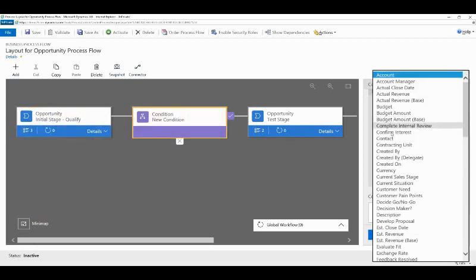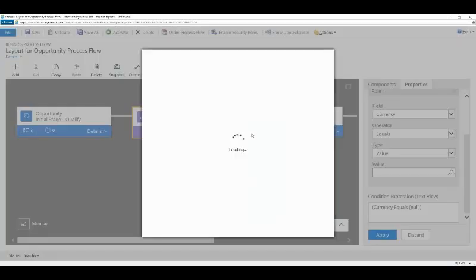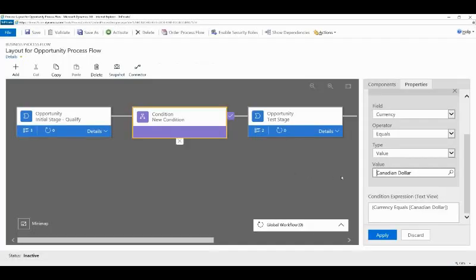So I'm going to do my currency, and I'm going to say here, if my currency equals, and I've got two options. I can make a value or a field. Now, in this case, I don't have a field that's appropriate, so I'm going to use a value. I'm going to click my search button. And the values that it's giving me are the two values that are in the database. So I'm going to add my Canadian dollar here. So this is saying if the currency equals Canadian dollar, follow this path. Again, I'm going to hit my apply, and you can see that it populates here.